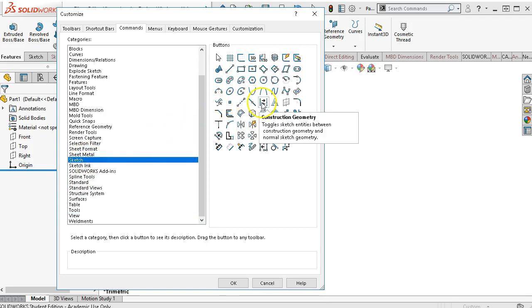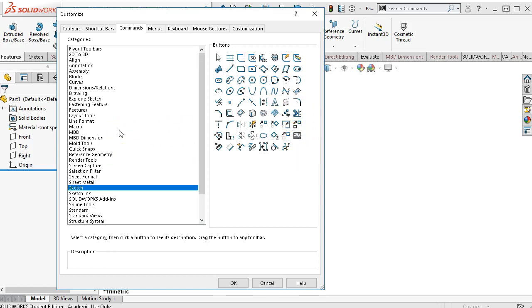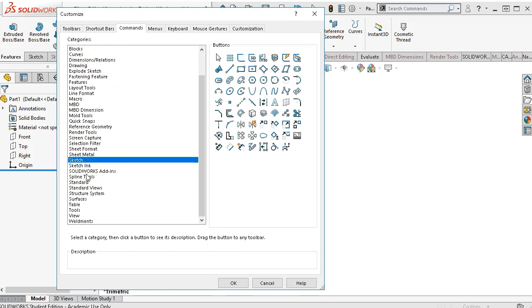Still not quite seeing it. So the construction. The downside is I have to hover over each of these and figure out which one I'm actually looking for. Let's see if we go back up and there is features. Alright, may have to come back to that one.